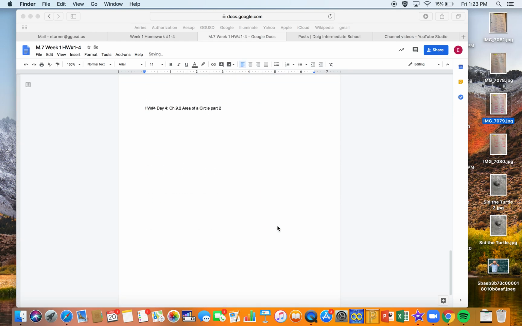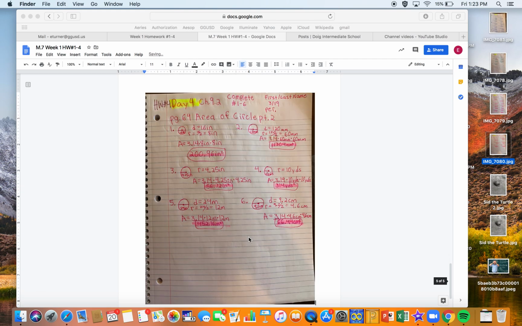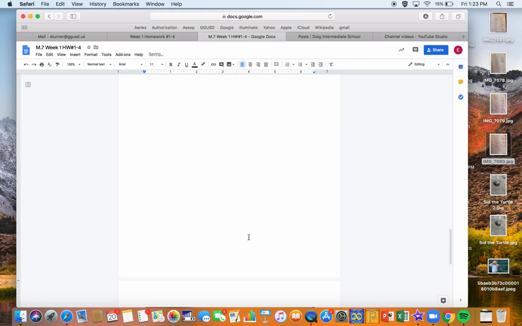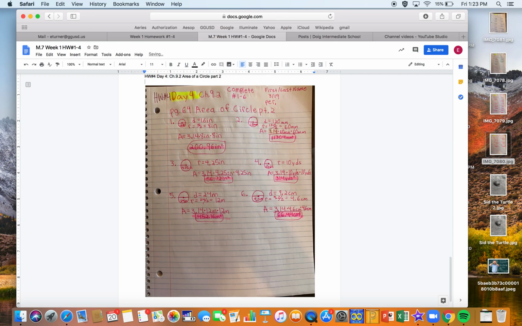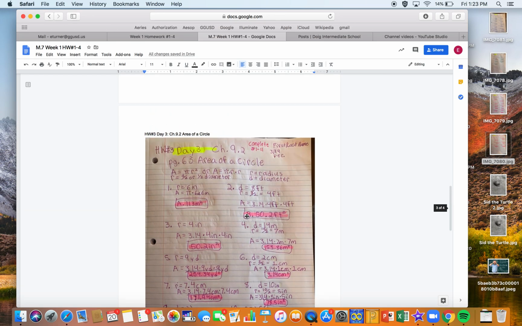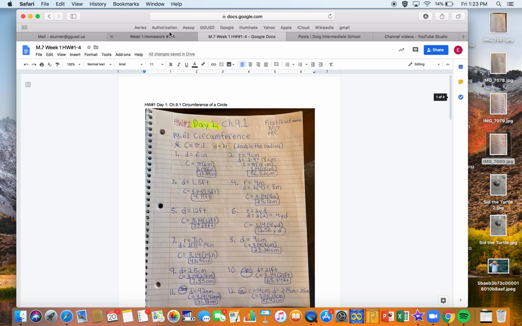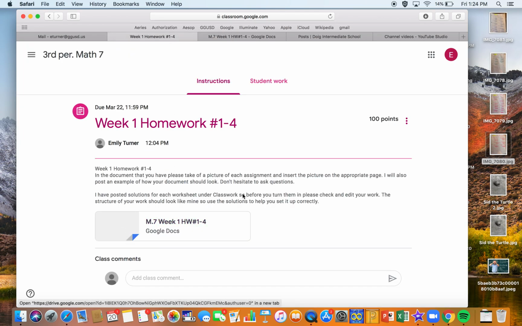And then lastly, I'm going to go to homework 4. Click on my homework 4 picture, drag and drop. That one jumped to the next page, but if I just backspace a little bit, it will pop back up. And then you're going to go back to the assignment in the Google page and submit it directly to me.